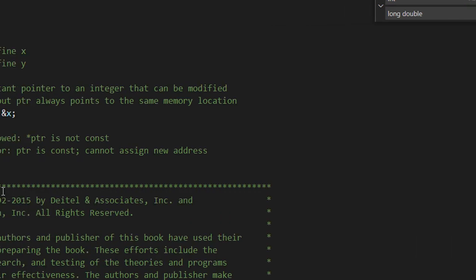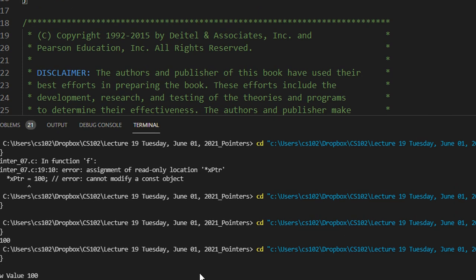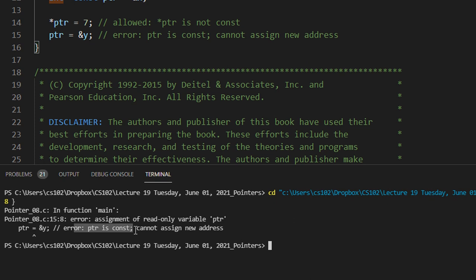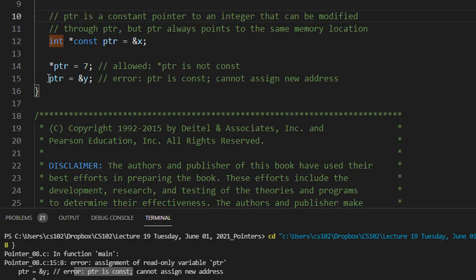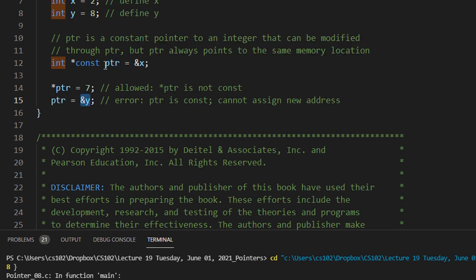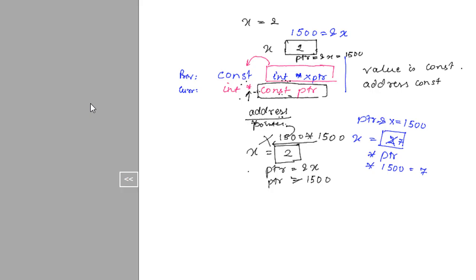But now just see the next case, ptr is equal to ampersand y. It says error. Ptr is constant. Now let me just execute the code. It will basically pop up an error. You can see ptr is const. So here what I'm doing, I am trying to give ptr, which is an integer pointer, the address of y. See, in the starting, ptr was given the address of x and made constant. Now since it is constant, ptr cannot be given any other value, just like we did for const ptr, right? So that is the case in this particular case.